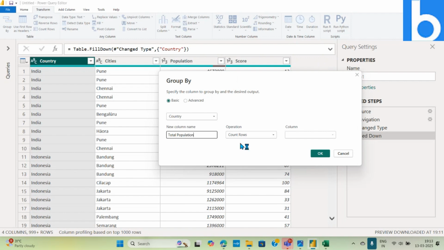Okay, that's the new column name. But what I want to do means obviously I want to find out the aggregation, which is sum, and I want to apply it on population. That's the first one we'll see.